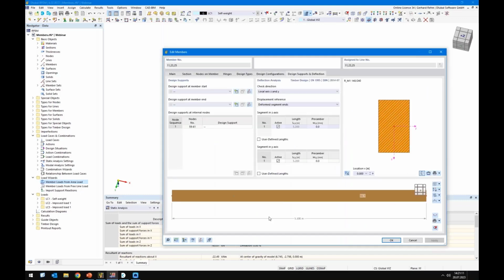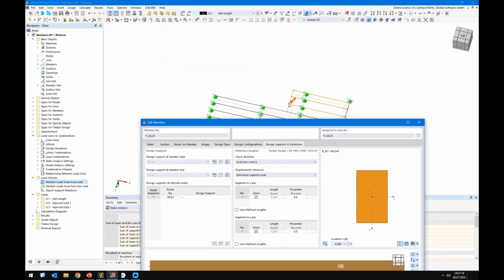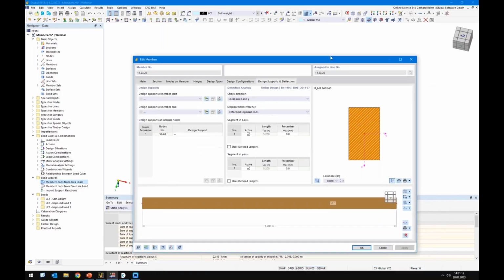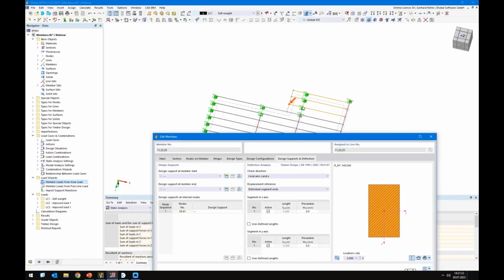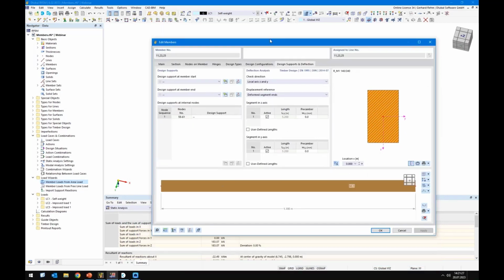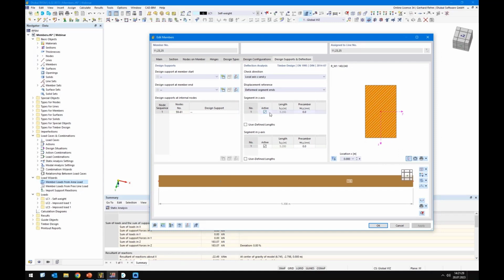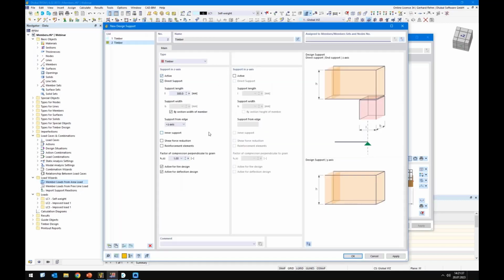So when we check the lengths, the reference lengths, it would be considered with 5.20 meters from member start through member end. Of course, this is not a wished behavior. We want to check this here with a reference length for cantilevers and this for beams. So in this case, we need to create segments, and segments can be created by using some design supports. In this case, I don't want to check compression perpendicular to the grain. That's why I'll switch to indirect support. So it means I will switch off the direct support option here.